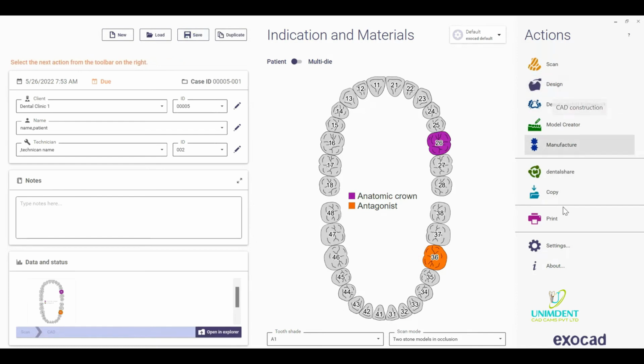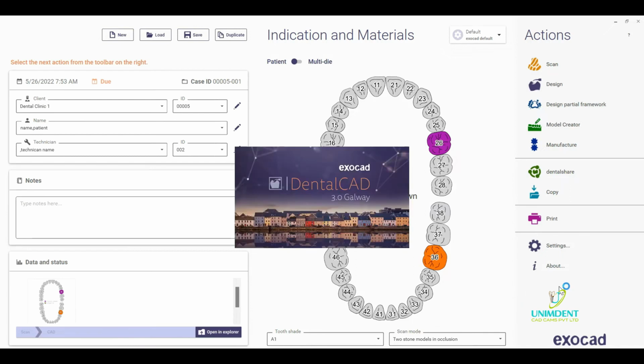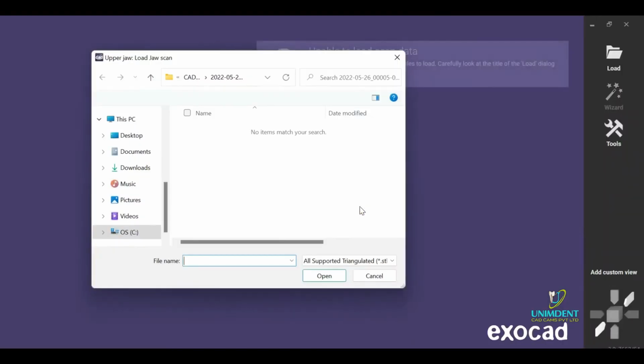But if we don't have these files and we have only stone models, we will choose scan. Okay, but now we have these files. We make design, and now it requires the upper jaw.